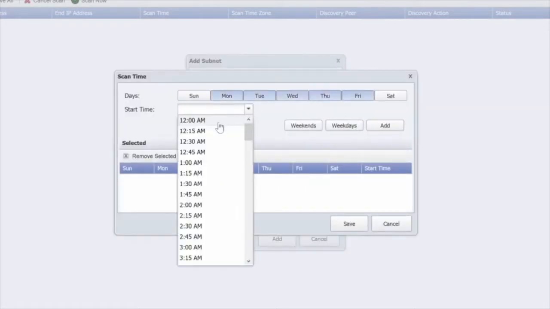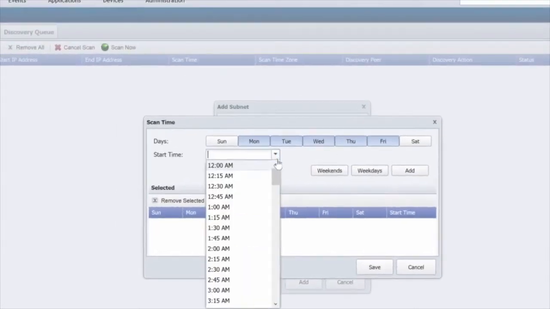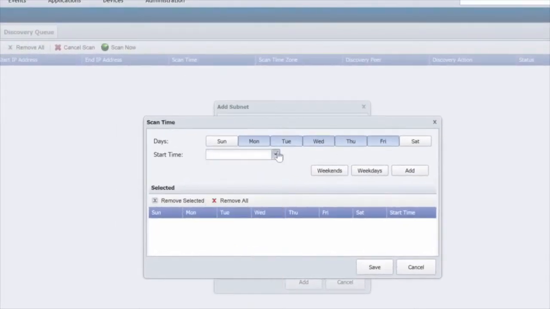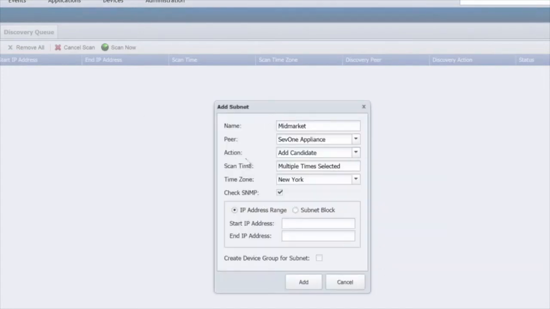We want to define when this particular scan actually occurs. So I will say maybe 12:15 a.m. and I will add that. And then maybe I want something different for the weekends, and I want it to be at 1 a.m. So you can see how I could define on a per day basis when these scans actually occur. I'm going to save this.